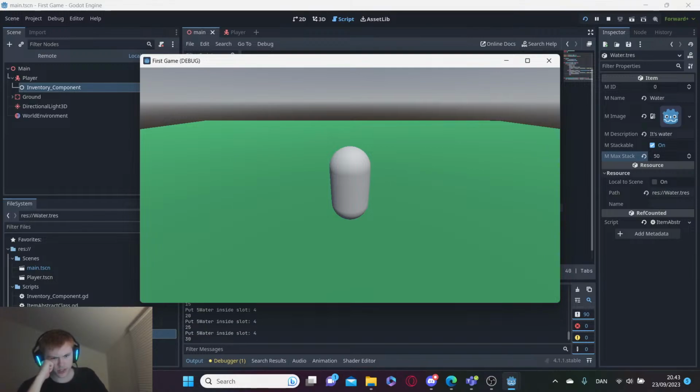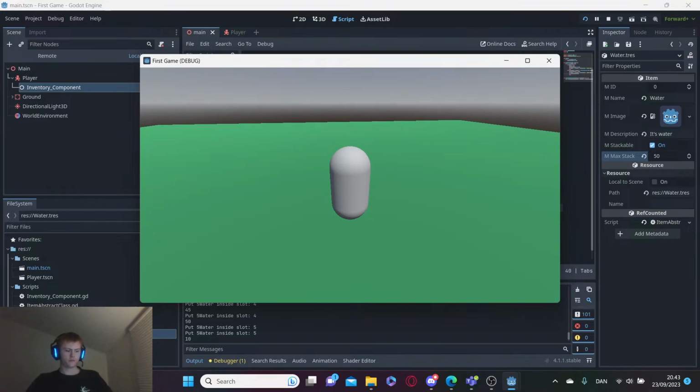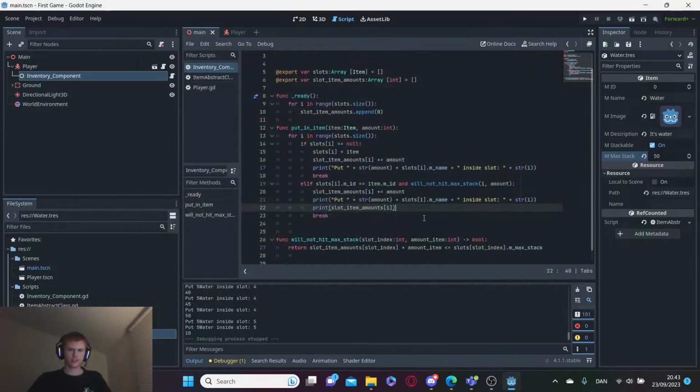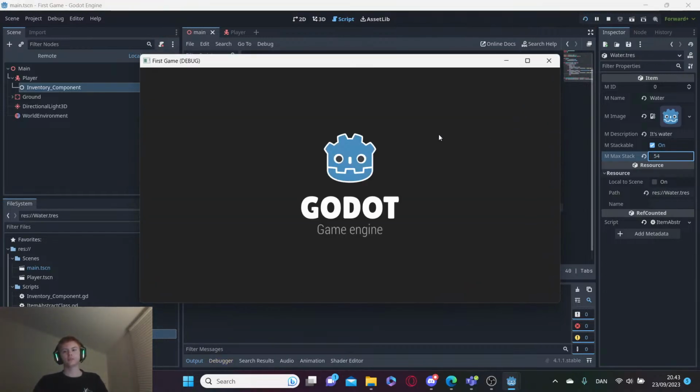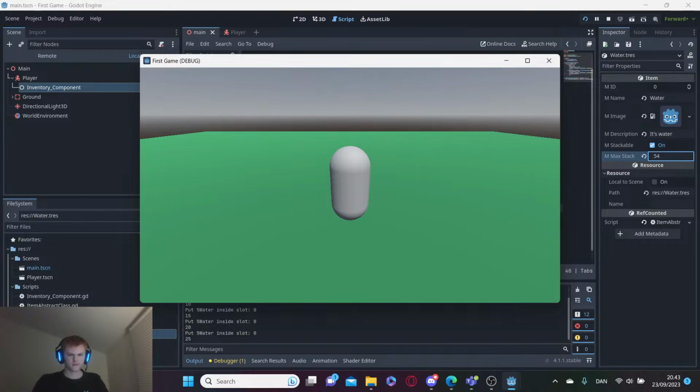So yeah, now we're stacking items appropriately. But see, what do we do now? So what's happening right here? Let's set this to like 54 and see what's going to happen. So when we get to 50, it still goes back to the old one, so that's good.